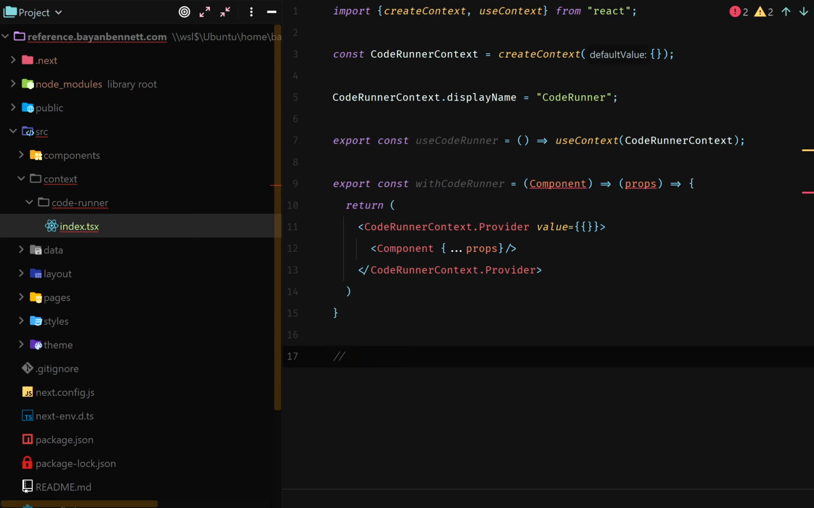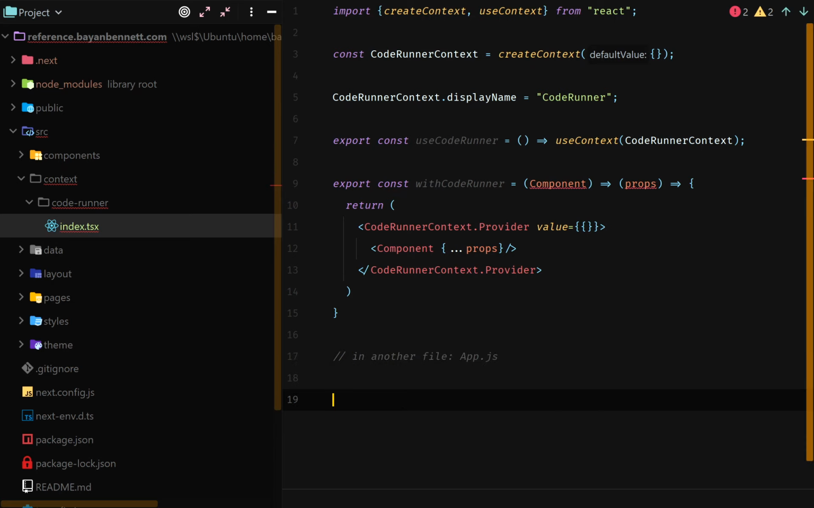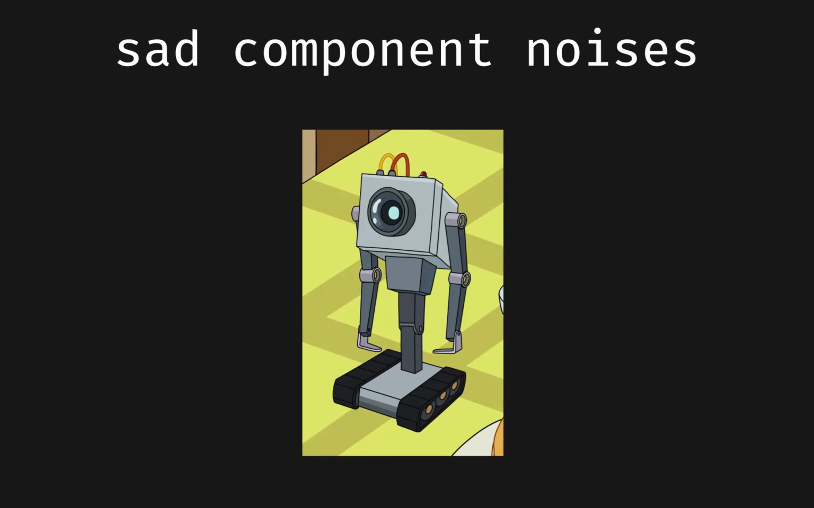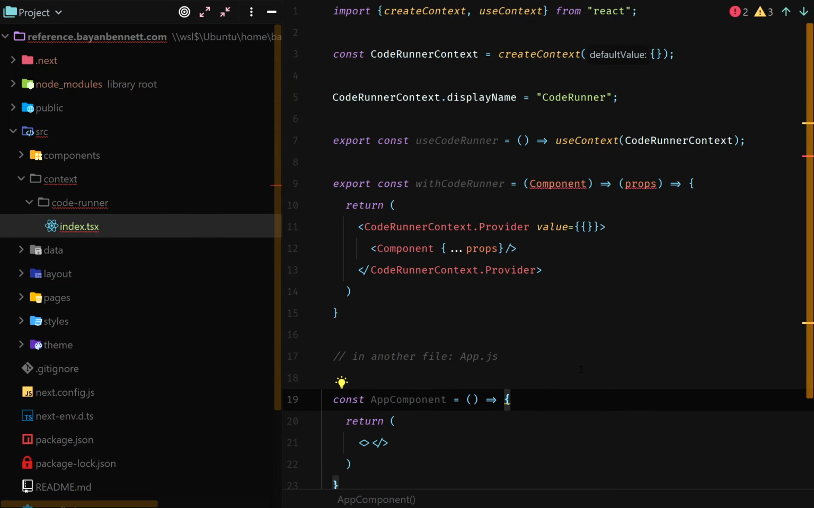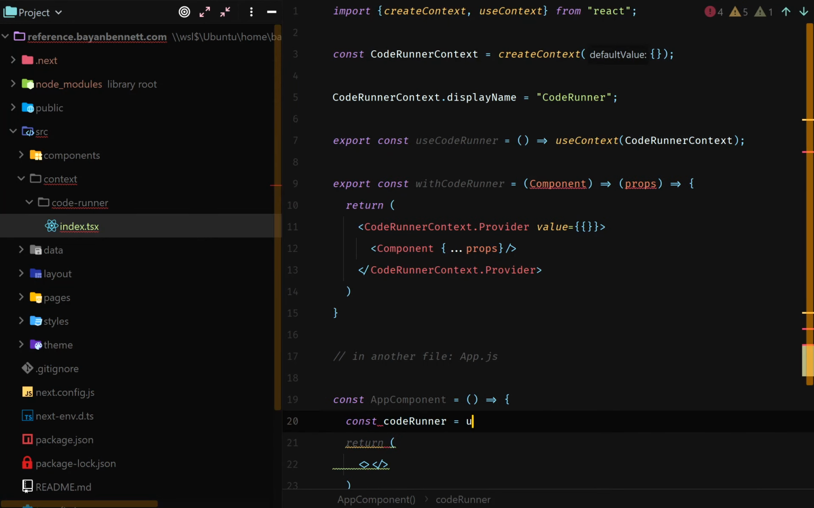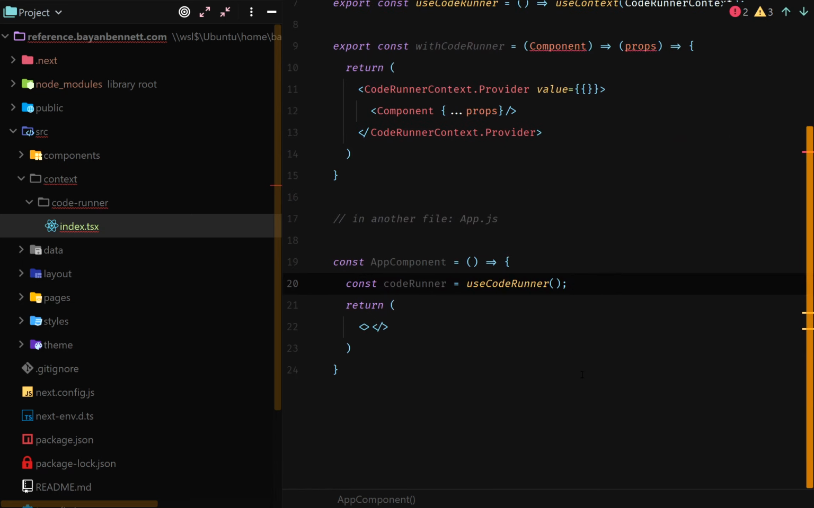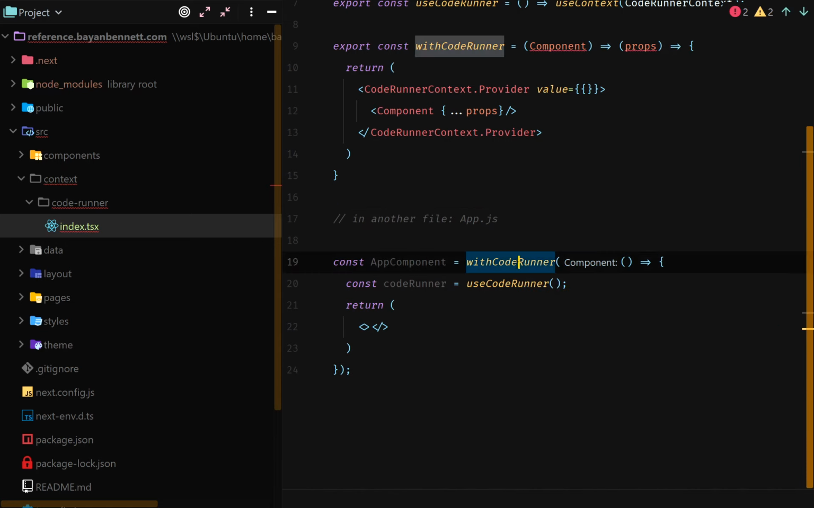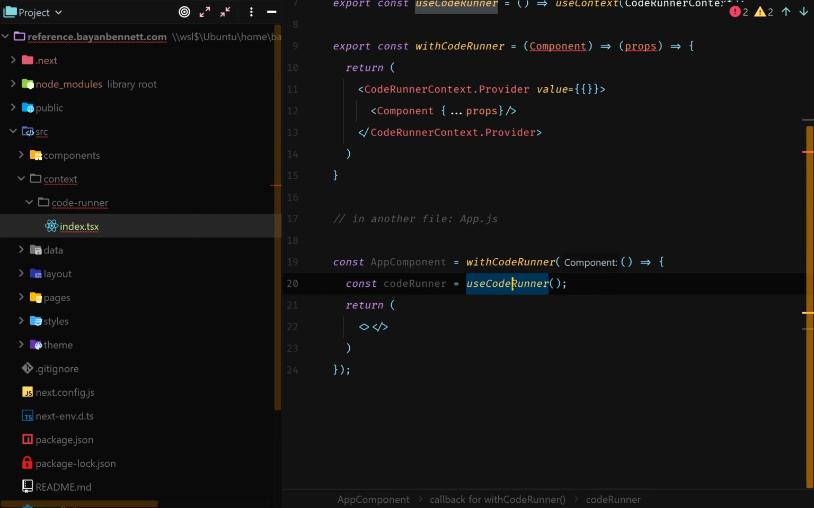Let's pretend we're in another file. Maybe let's call it app.js. And let's say we have a component. As you can see, this is a very simple component. It actually doesn't do anything. But let's say we wanted to use our useCodeRunner hook. And that's how we would use that. But of course, we need to wrap this in our withCodeRunner higher order component. And that's it. With this pair, you can add context to any component.